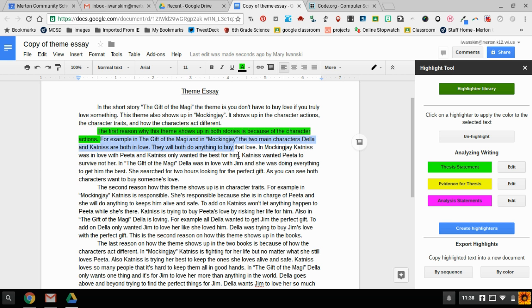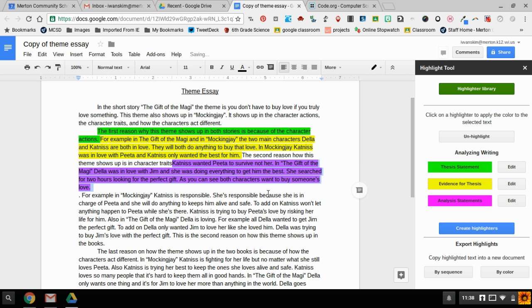Don't judge me on how I'm highlighting this right now. I'm not really reading it to make sure that I'm doing it correctly. I just want to get all 3 colors on there so you can see what it's going to do. Whoops.